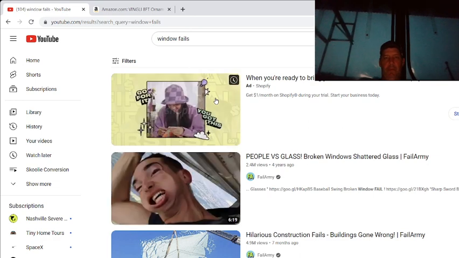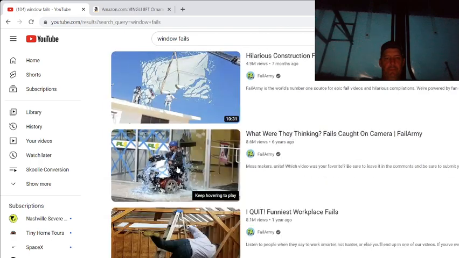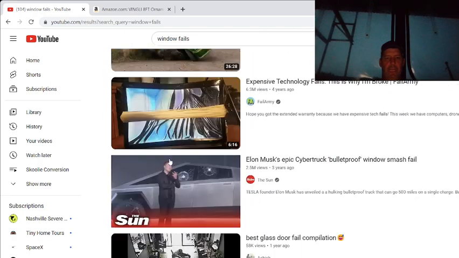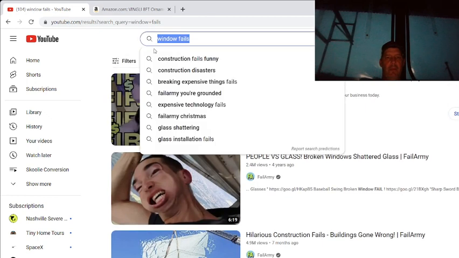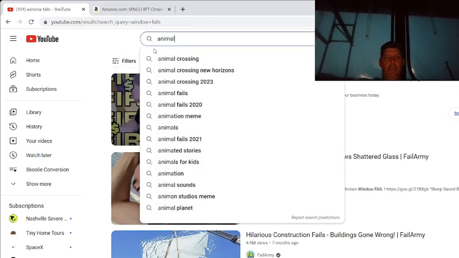Window fails? I don't want shattered ones out. No, Tom, seriously. I don't think these are funny at all. Like the walking into the windows. No, I've never thought these are funny. I think there's honestly something wrong with you that you think these are funny.